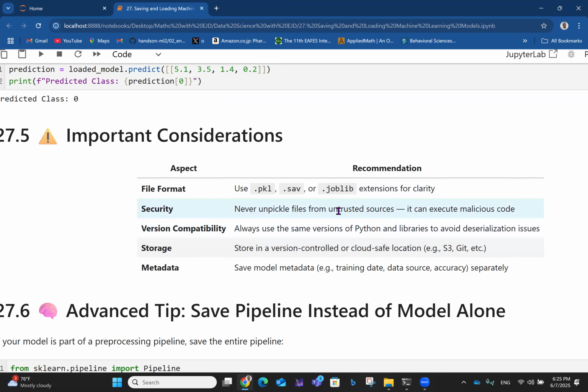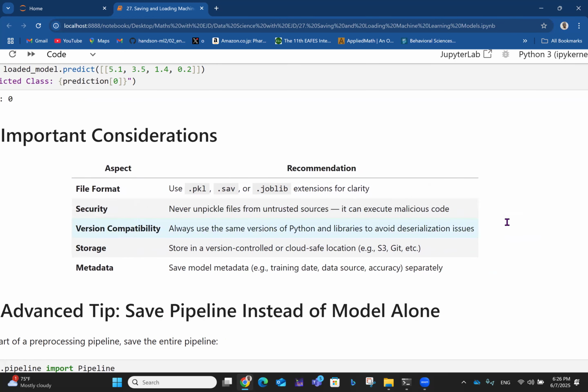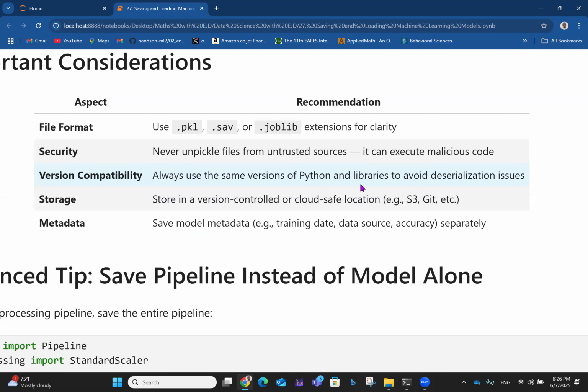So if you have a pickle file from an untrusted source, you have to be careful because it can execute malicious code. Then version compatibility: always use the same versions of Python and libraries to avoid deserialization issues. So if you made a model in a particular version of Python, make sure you use the same version of Python to open it to avoid trouble.